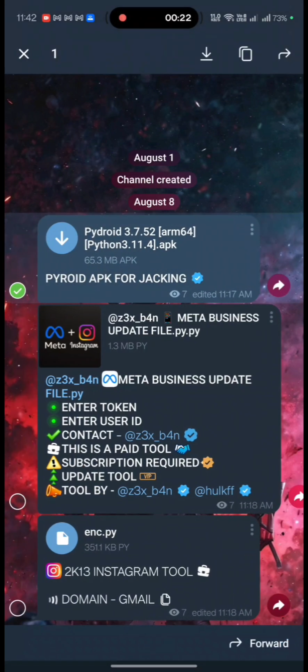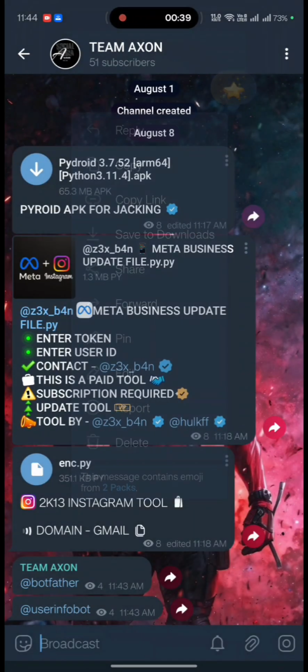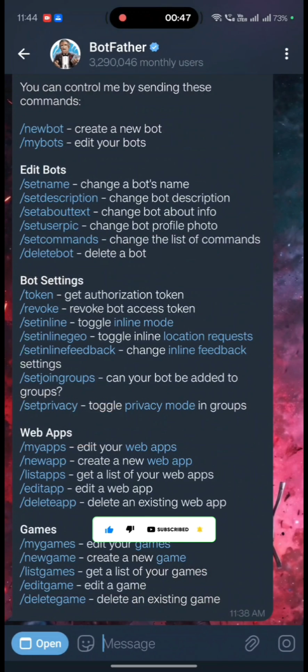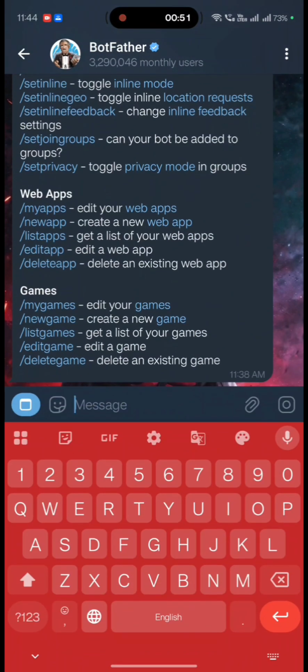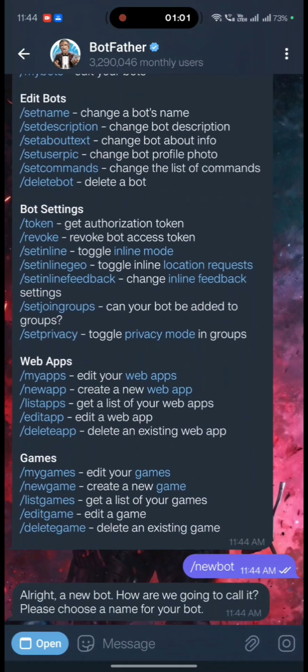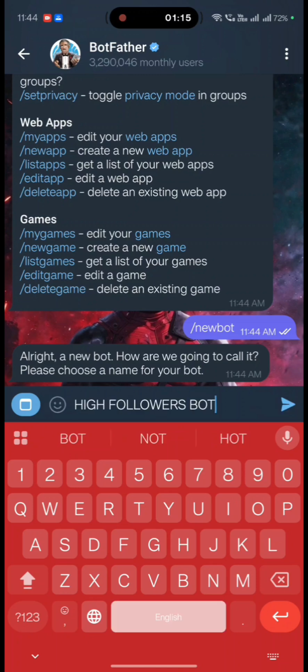You have to download this one. Download, then open, and then give allow all permission. On Telegram, search for BotFather and create a bot. Click start, then select new bot. You have to click on this, and here is the option for start. Then click on new bot, and give it a name. Give it any name you want.